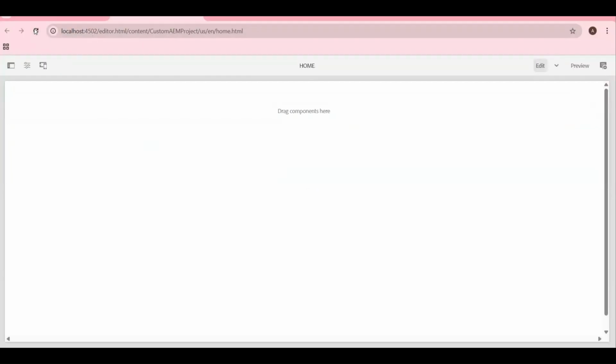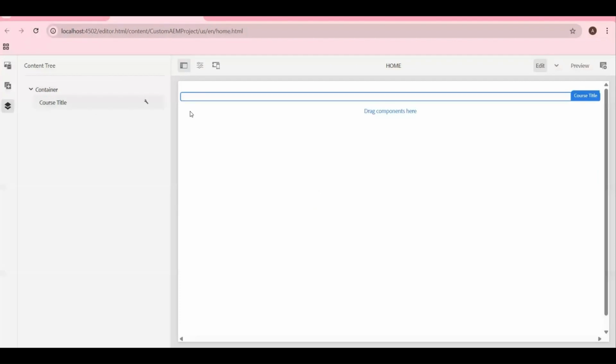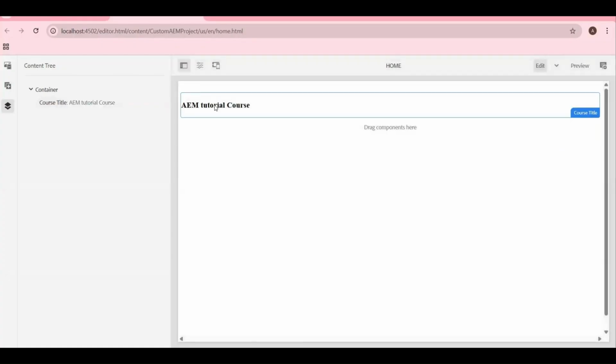Here I haven't added any placeholder, that's why we are not able to see any content. But if you go to the toggle icon, we'll be able to see that. If I edit this one within course title, I'm just adding AEM tutorial. After adding, as you can see, we are getting this particular content whatever we have added in the dialog.